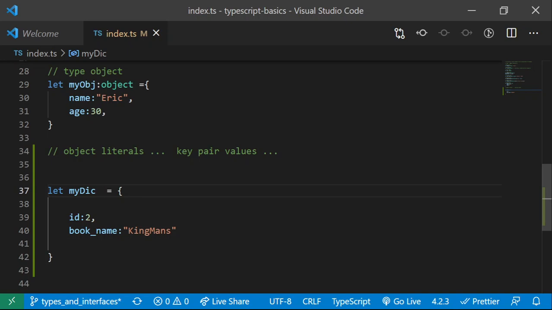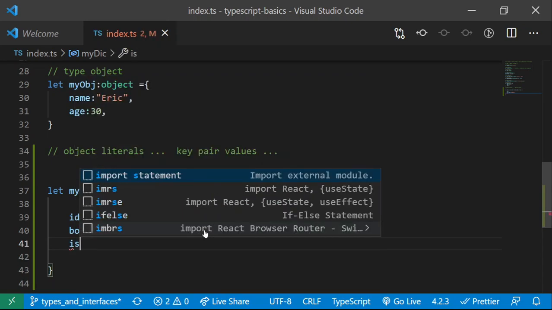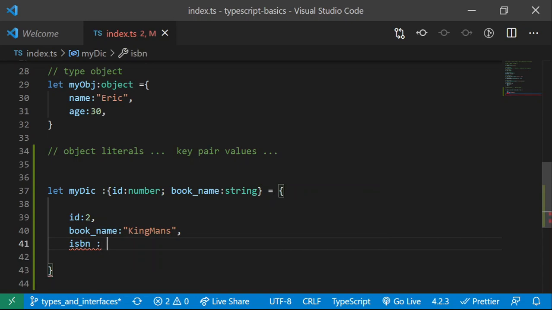You define what types of data you are dealing with. In my case here, I'm dealing with an object which has two pair values. It has an ID, which is a number, and another property which is book name, which is a string. So if I try to put a third property or a third key on this object, maybe I want to put ISBN, say something like 1, 2, 3, 4, 5, 6.